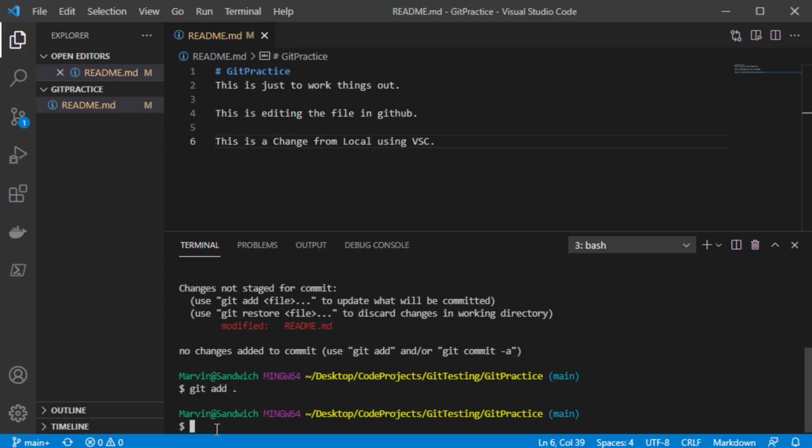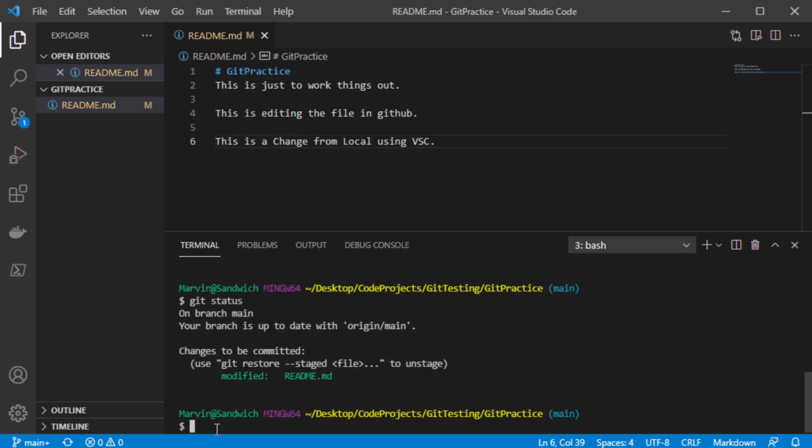So let me look up status again, git status, and then we can see that it's modified, but it's in the green, so that's it's been restored on stage. So we're ready to be able to push this out.